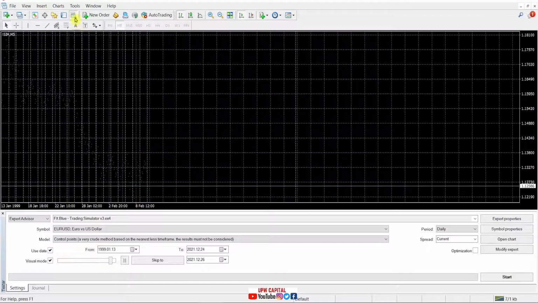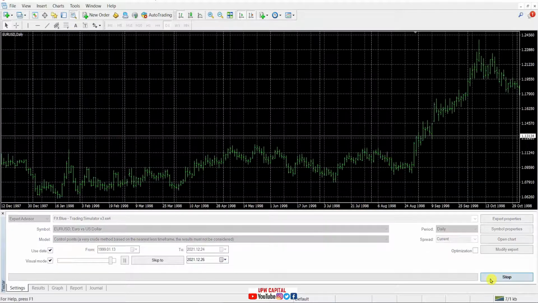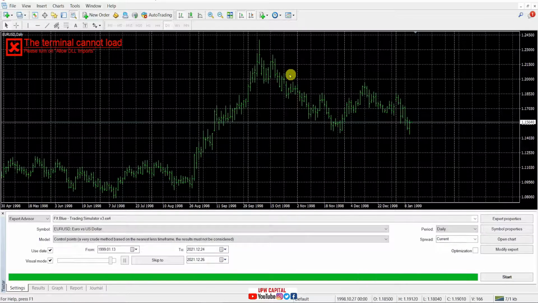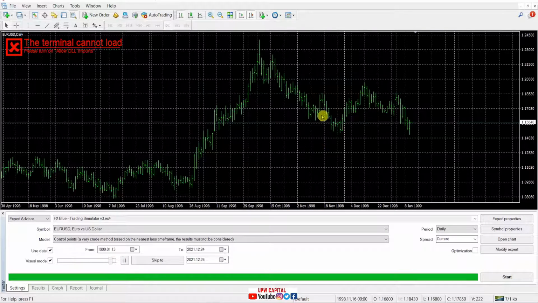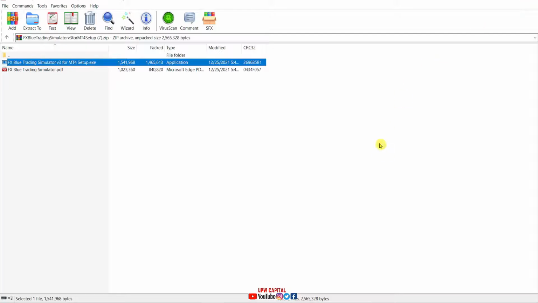What's important to bring to your notice? Just press the start button and see what happens. On our left hand side, the terminal cannot load, so this is an error, but it gives you the solution. It tells you please turn on or allow DLL imports. So you simply go to Tools, Options, and you come to Expert Advisors or EA, and you click this box and you press OK. Now for this thing to work, you would have to close your MetaTrader 4 terminal and reopen it.